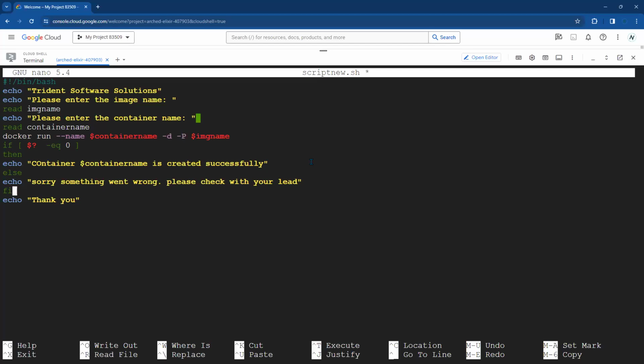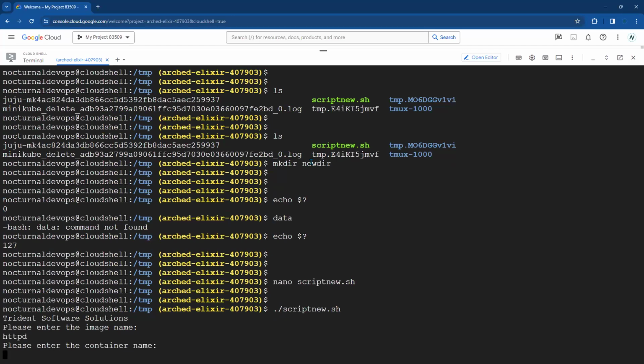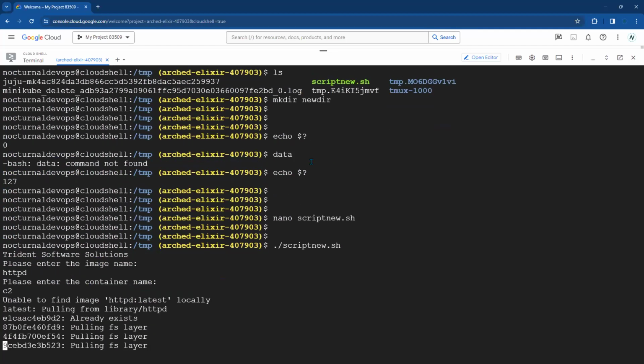Now let's see, if I save the script and run the script again, ./script_new.sh. It says, Trident Software Solutions, please enter the image. I said, enter the image name as httpd. Please enter the container name. I said, enter the container name as C1 or C2, something like this. You entered C2, and now what's happening there? Let's see.